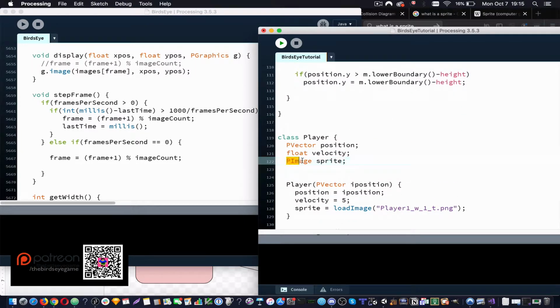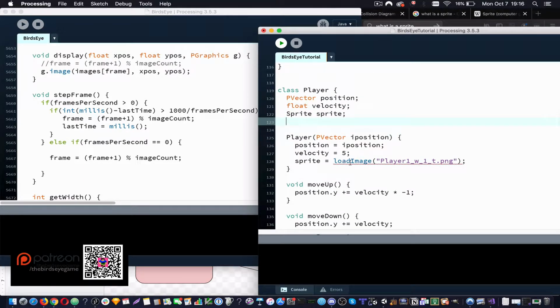All right, so the player now, instead of having a p image, it's going to have a sprite, and it's going to be called sprite. And let me see here. So the sprite will equal... It's not going to do load image anymore. This is the player's constructor function where you initialize the player, you construct the player. It's going to take in a new sprite. Well, okay, for now I can do it this way.